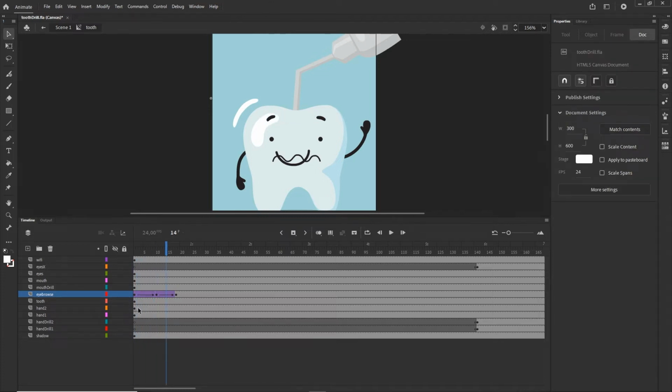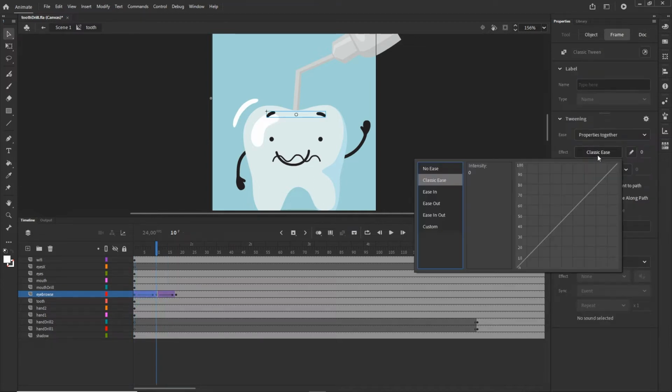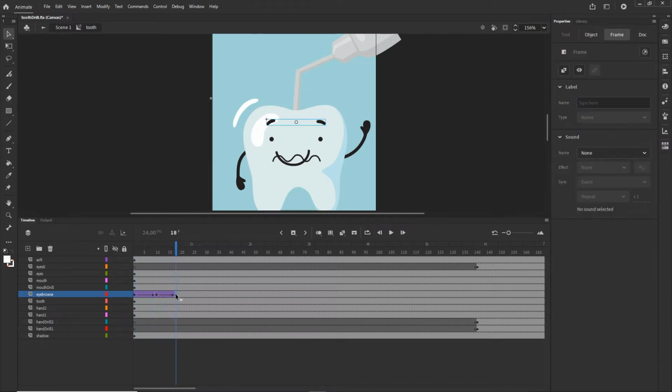And I'm going to create some kind of easing, so I will click on this first keyframe, with shift on this second keyframe. I will go to the classic ease, and I'm going to choose ease in out, this first option. Right now I'm not going to explain what this easing means, but we are going to have a movement like so. And right now I can go ahead and duplicate this animation.